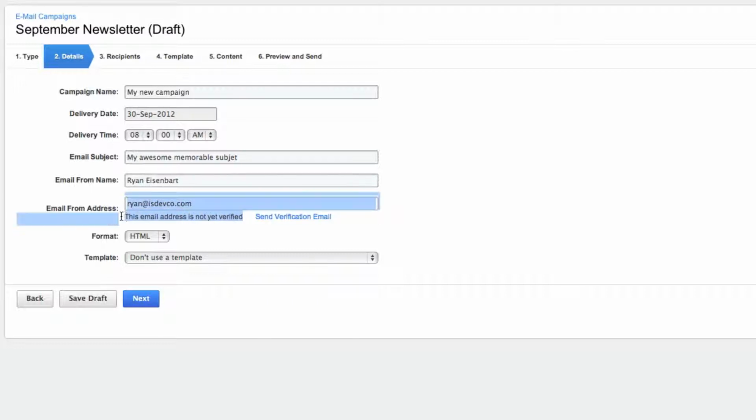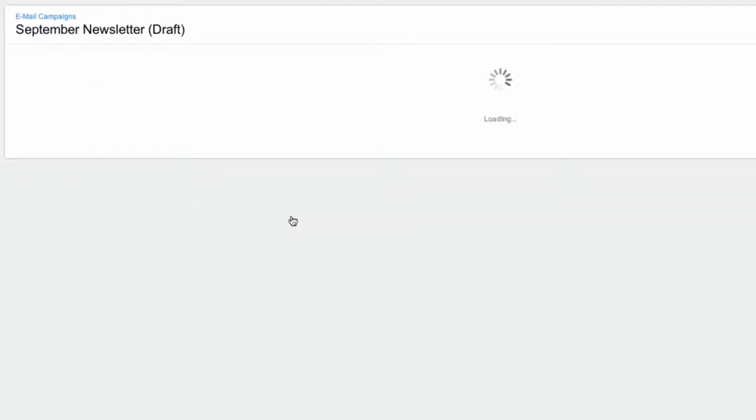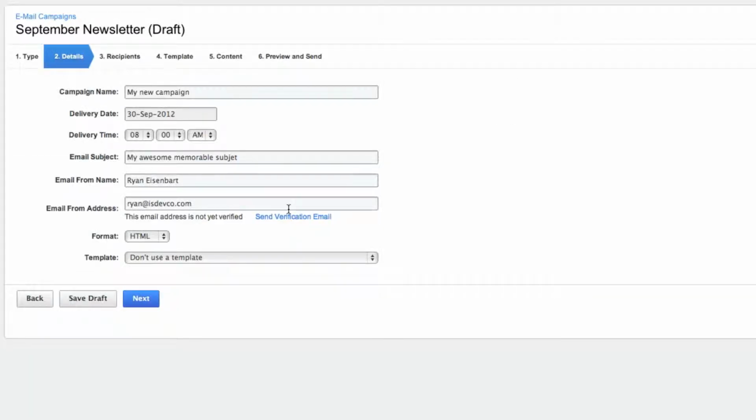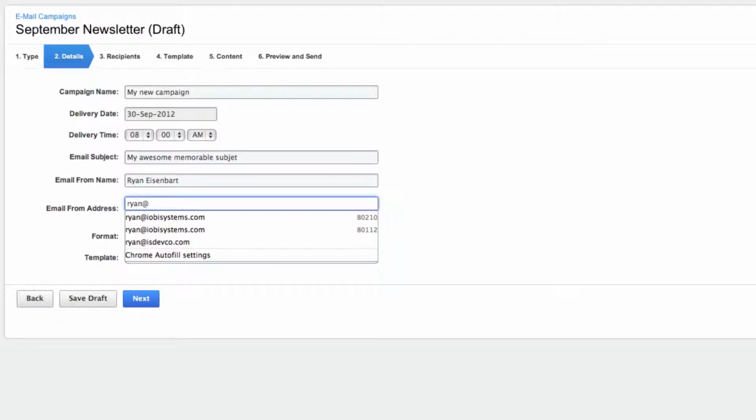If you've never sent out an email campaign before, you're going to need to verify this email address. What you're going to have to do is click send verification email, and it's going to send you a verification email. You basically just need to click on the link, come back to this page, refresh the page, and you'll be able to send it. So I'm going to pop in an email address that I know is already verified.